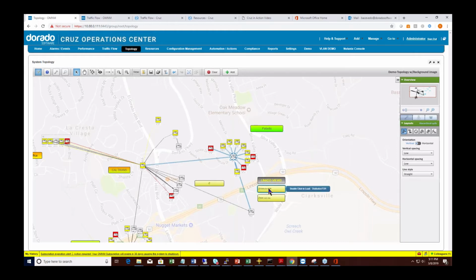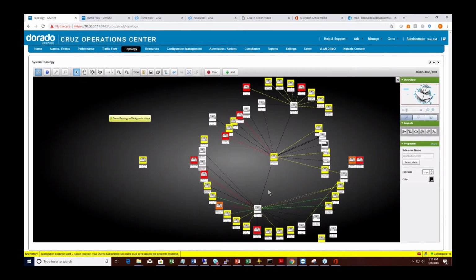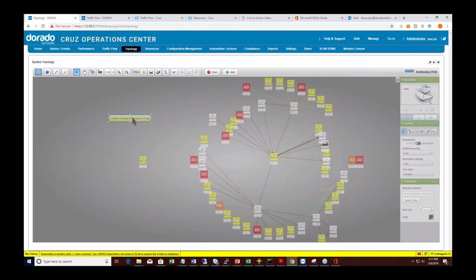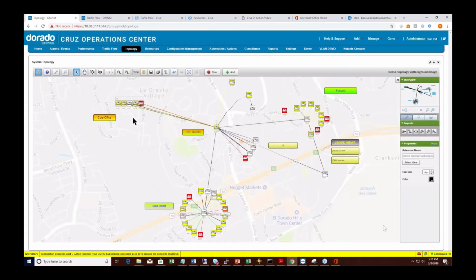You can link views. I have one here that goes to one of my other views, my top of rack switches here. This is basically a view of that. I can easily go back to another view just by double-clicking it and going back. But it's a way for you to structure your views if you need to pop in and out of certain views.